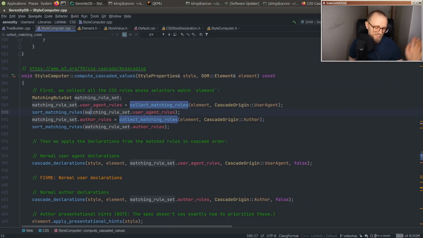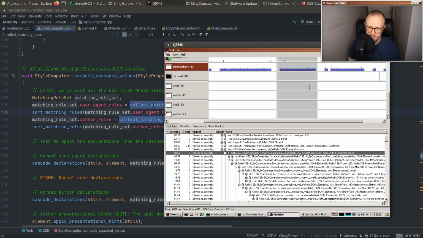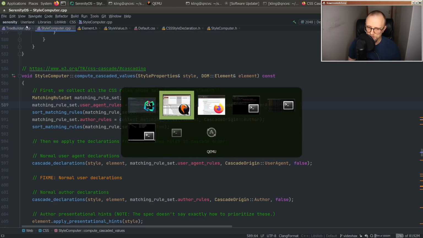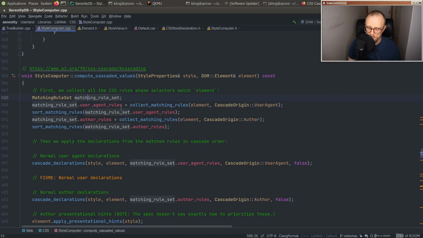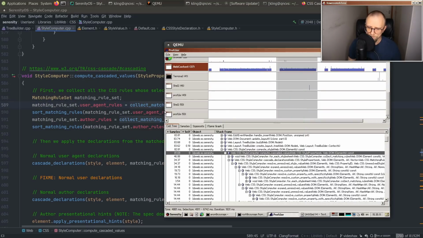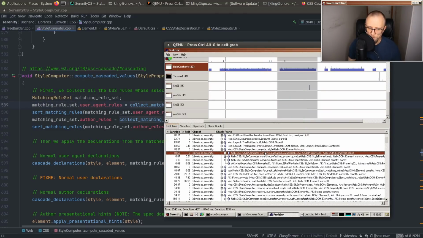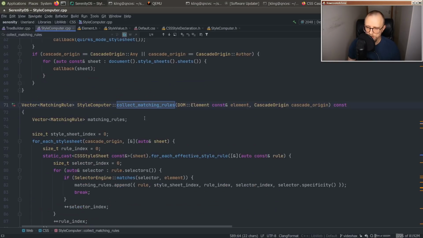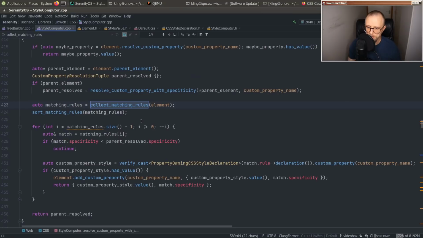So anyway, there's going to be a whole lot of collect matching rules happening. And that's work we've already done. So we can definitely find a way to avoid that. Yeah, that's what we need to do. So how do we avoid that? Collect matching rules.